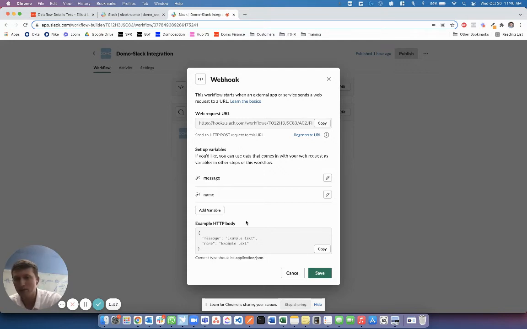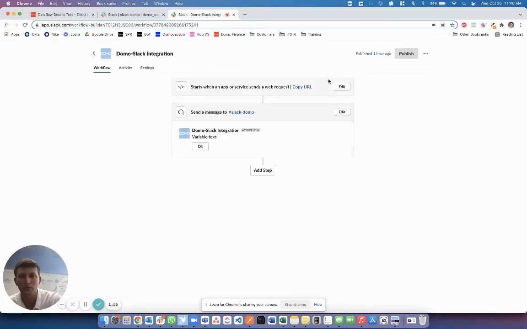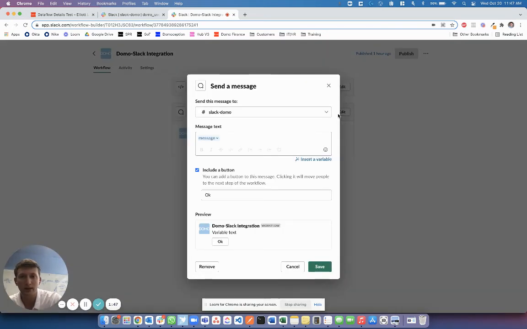You can also set up variables. It's all in JSON, so it's pretty straightforward. You can then create steps, and you can create multiple steps. For mine, it was pretty simple. It was just posting to a specific channel. If I come in here, I wanted to post to Slack Domo. Here's the message text. And I wanted to include a button just for fun.